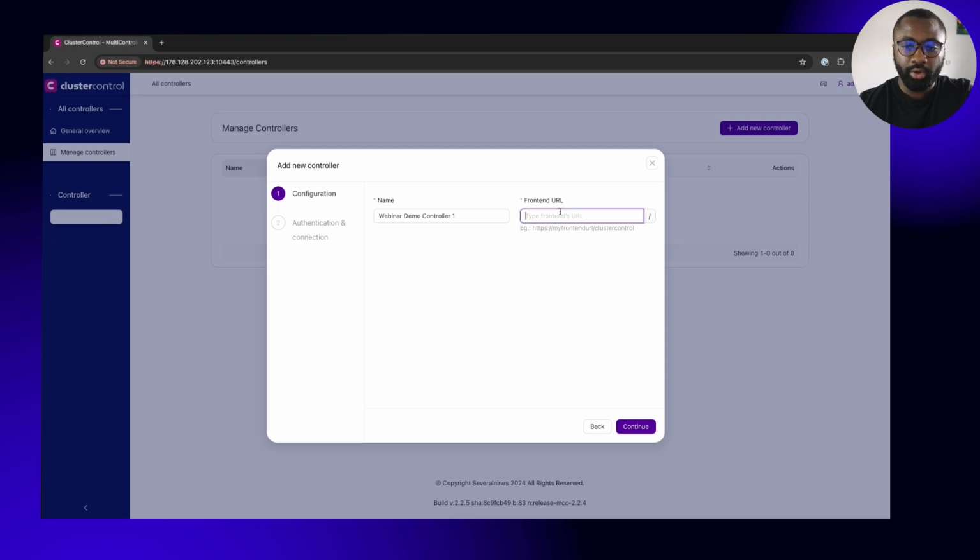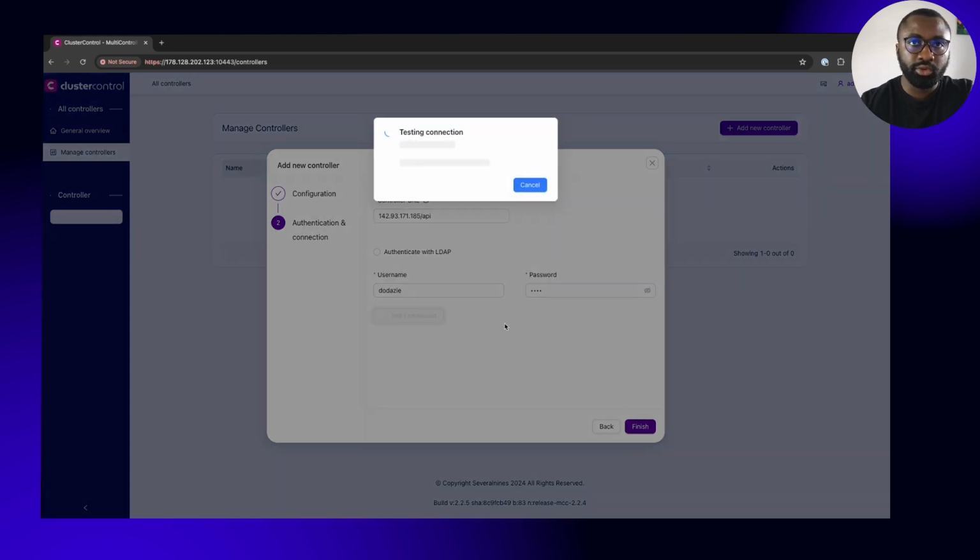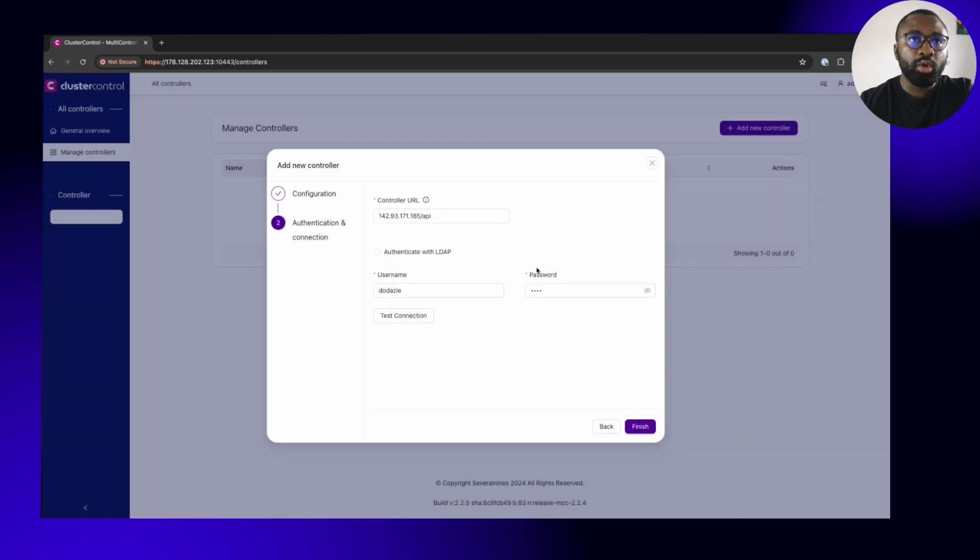Then add the front-end URL of the controller. So I'll just copy the front-end URL for the first controller, then next. Then you see that you have the ability to authenticate with LDAP. But for this, I want to authenticate with a demo username and password I set for the controller. So the username is DODAZIE, password is test, and I can test the connection. And I get, okay, connection success means that I can now add this controller to the operations center interface.